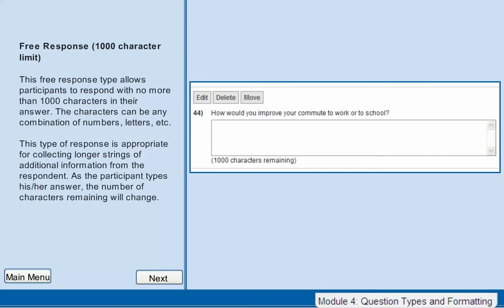The 1,000-character limit free response question allows participants to respond with no more than 1,000 characters in their answer. The characters can be any combination of numbers or letters. This type of question is appropriate for collecting longer strings of additional information from the respondent. As the participant types his or her answer, the number of characters remaining will change. This allows the participants to know when they are close to their answer limit. Click Next to continue with the tutorial.